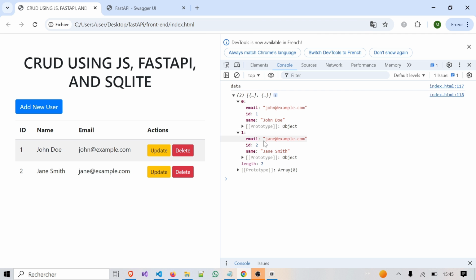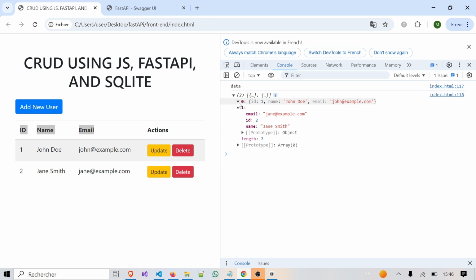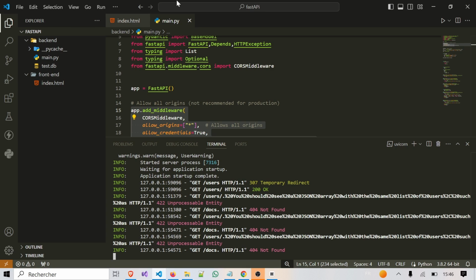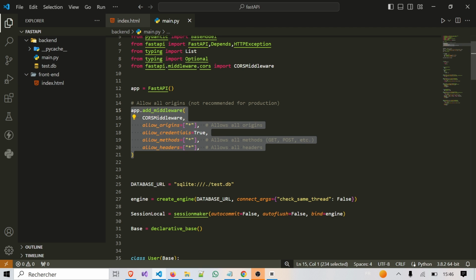Understanding the structure. It's crucial to understand this structure because it will guide how we populate the table. Each user object will correspond to a row in our table, with the ID, name, and email properties filling in the respective columns. Once we've inspected and understood the data, we can proceed to use it to populate our table. Now that we have the data, let's clear any existing rows in the table and populate it with the fetched user data.